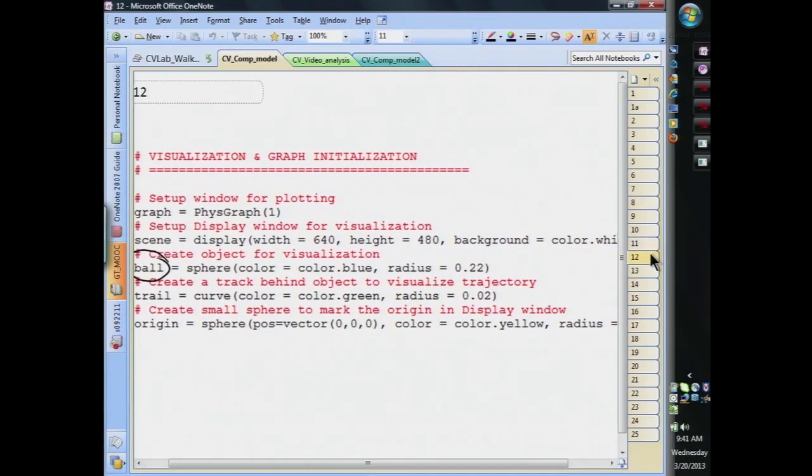The code creates a simulated object, here a ball, that will show in the visualization window the motion we predict. If we get the physics right, the motion of the simulated object should look like the motion of the real object we observed and captured on video.